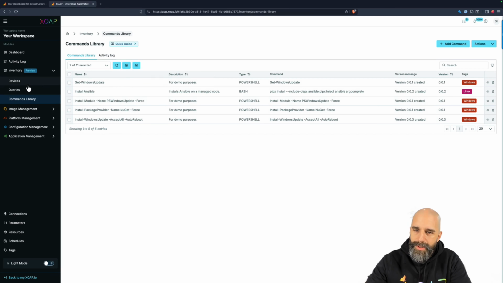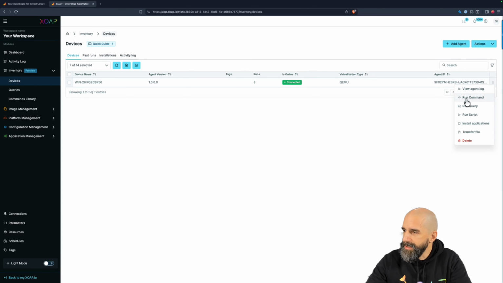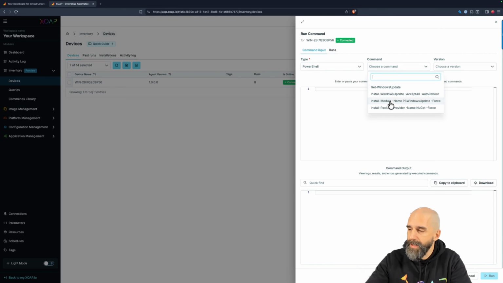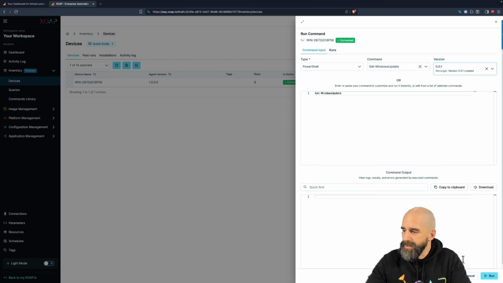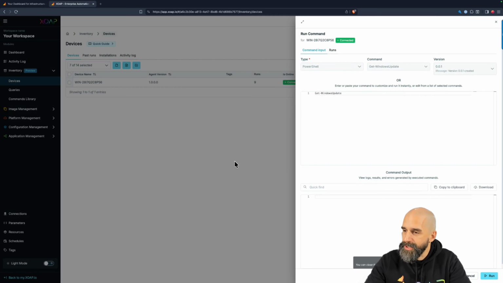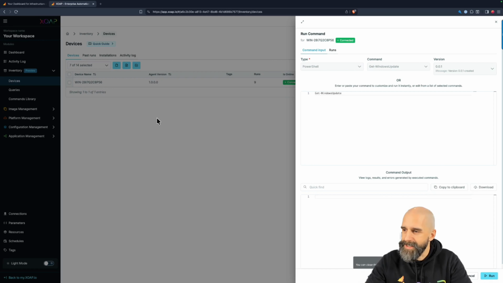And the things that are stored here, if you go to devices and you have a registered device here, you can simply go to the device, go to run command, and you can select the type of script you want to run. You get automatically a list of available commands. Just choose it again with the version. You get the command here, click on run, and that's basically it. So also, hopefully, a very helpful feature for one-time actions you want to run against your registered devices.